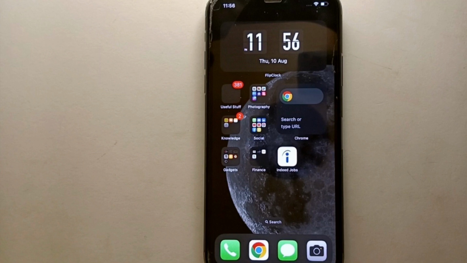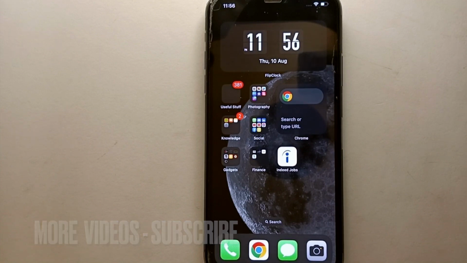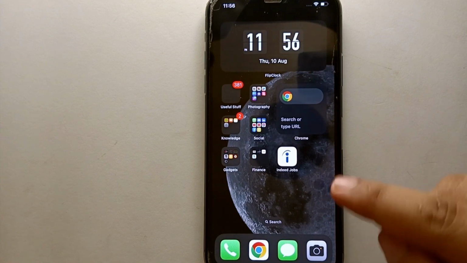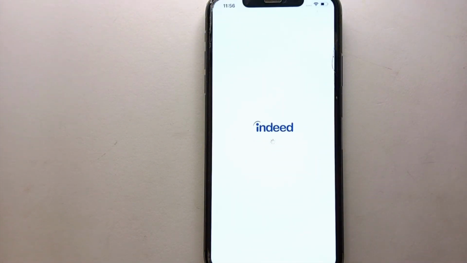First, we have to make sure that you have already installed the Indeed Jobs app, and if you have not installed it yet, then you can still install it from Google Play Store or App Store. And once the app gets installed, make sure you have also created your account on it and you're logged in with your account on your device. Once you're done with all these things, just simply tap on the icon of Indeed Jobs to open it.